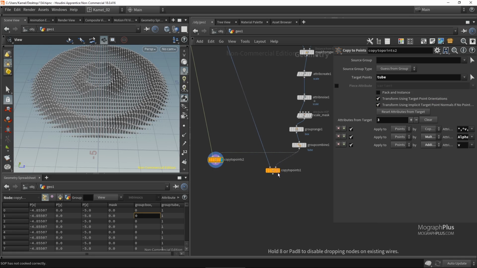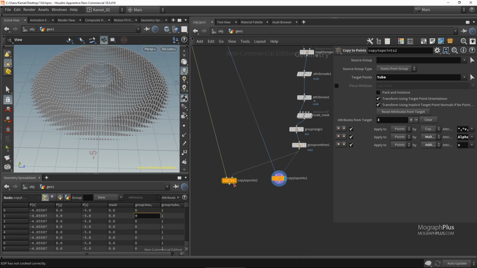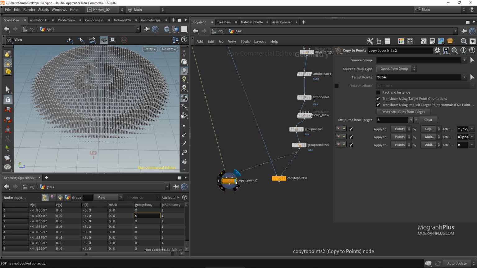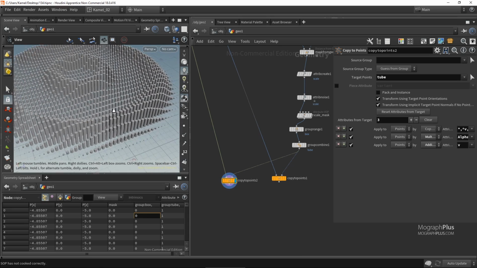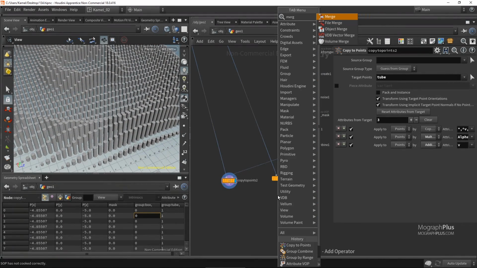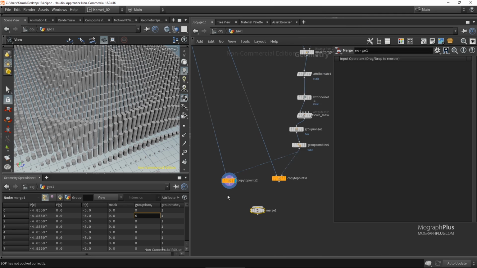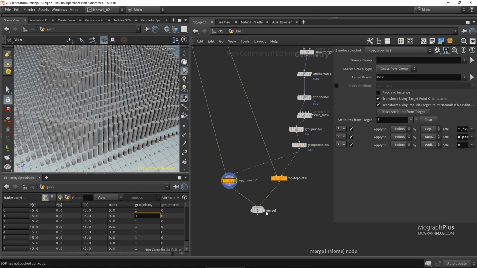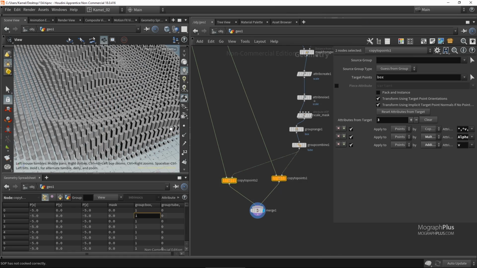Now we have 2 copy nodes, one copying the box and the other one copying the tube on their specified points. Now if we merge the 2, we can get the final effect. So add a merge node and connect both of the copy nodes to it. And that's our final combined effect.